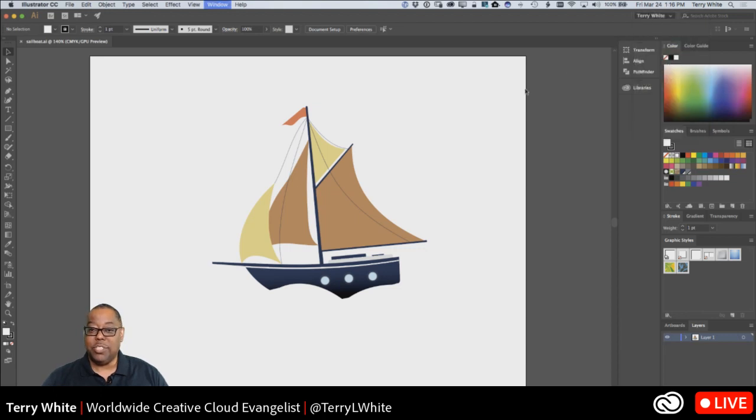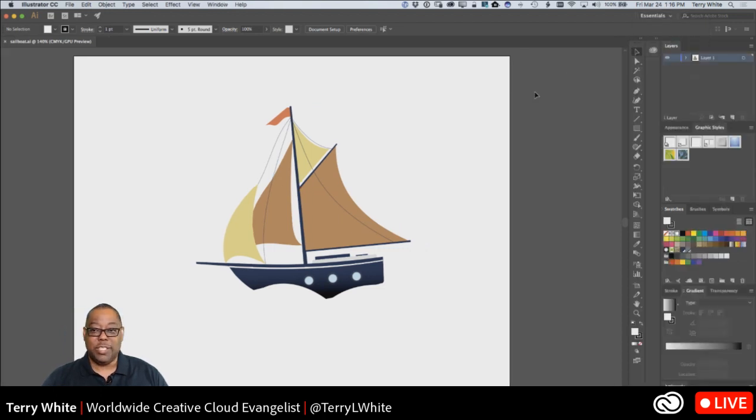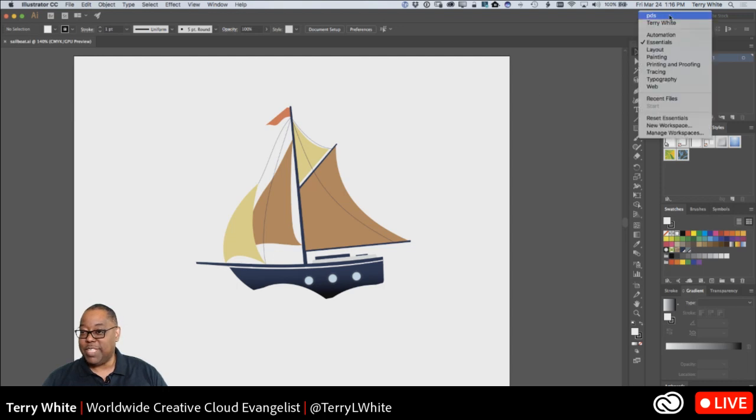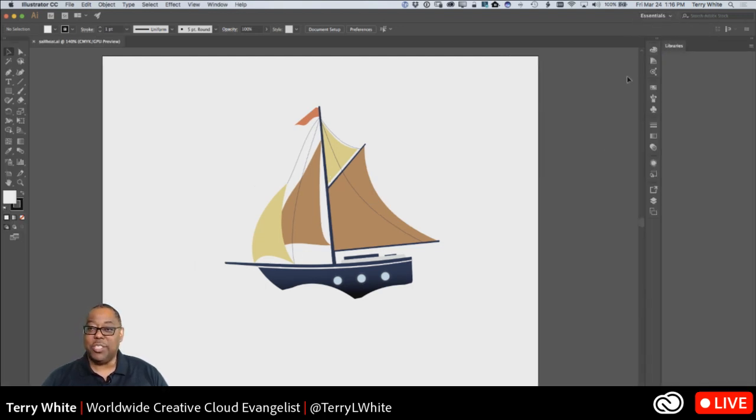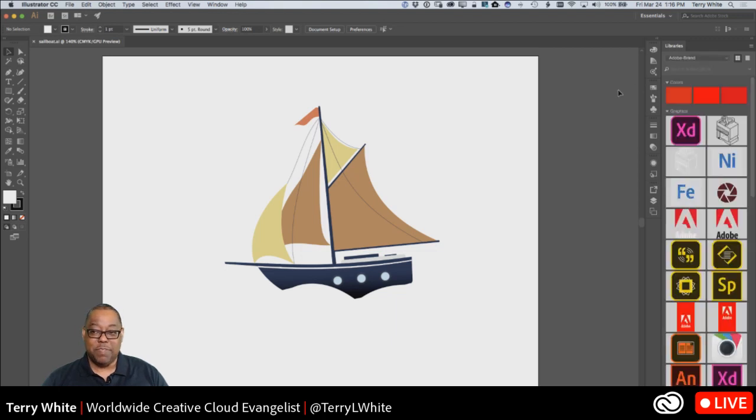So if I switch to Essentials, it will give me the Essentials workspace, which I probably need to reset Essentials. Let's go ahead and reset it. There we go. Reset Essentials, and now Essentials is back to the default, the way Illustrator ships. In other words, the way if you first install Illustrator, this is the workspace you would get.